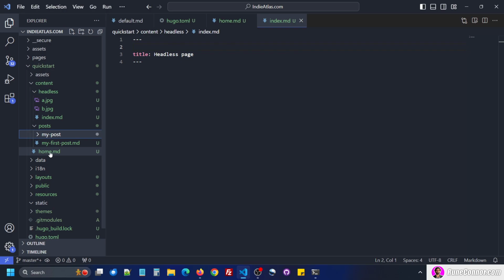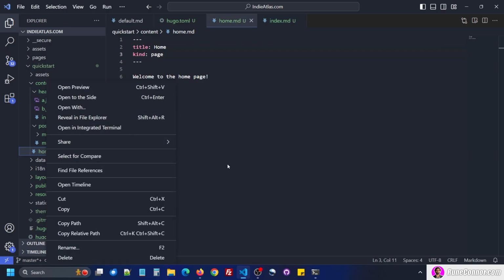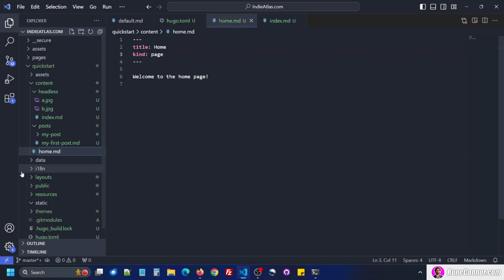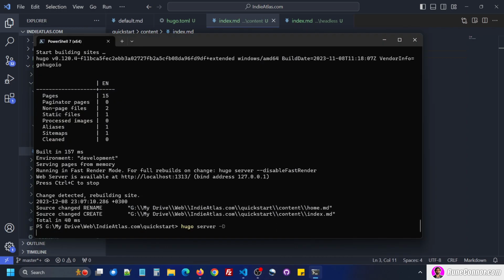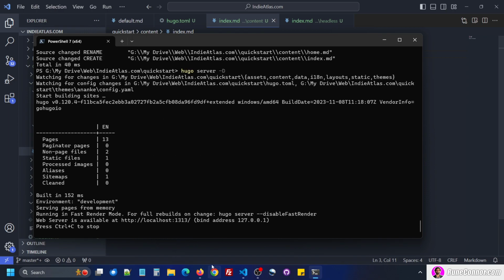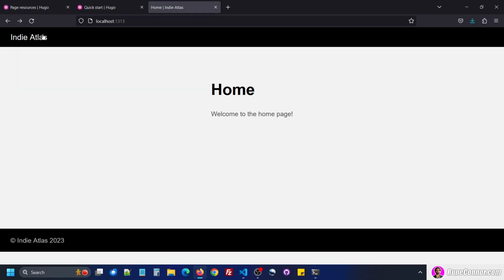So what if I change this home.md to index.md? Let's try this. Oh, there we go. Now it's showing my page.